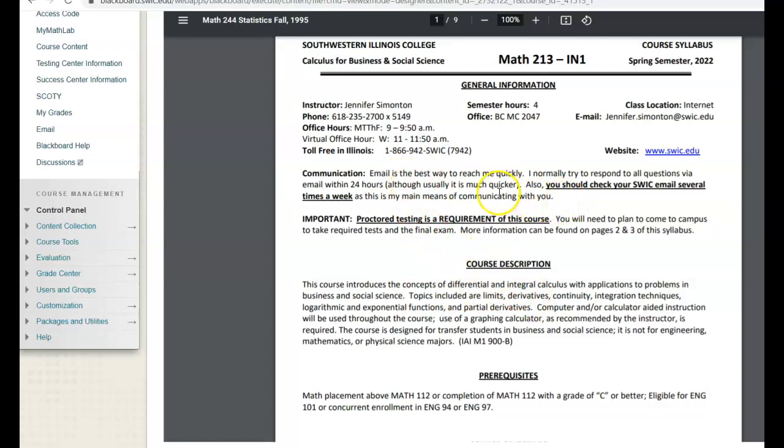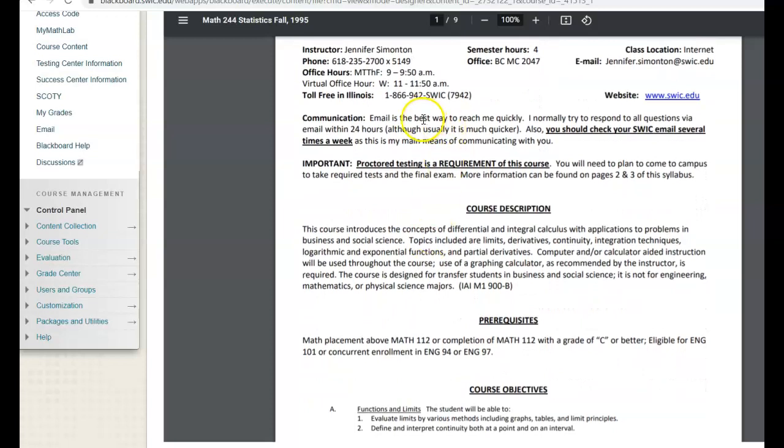Communication, the best way to reach me quickly is via email, okay? You're more than welcome to stop by and see me in person, but if it's not at 9 o'clock on one of these 4 days, you need to let me know ahead of time to make sure that I'll be there. If you send me an email regarding a question, I will normally respond within 24 hours, although usually it's much faster than that. As soon as I see it, if I have time, I'm going to get back to you pretty quickly. I check my email frequently throughout the day, evenings, weekends, etc. So it really doesn't matter what time it is. Okay, I'll eventually see it and get back to you as soon as possible.